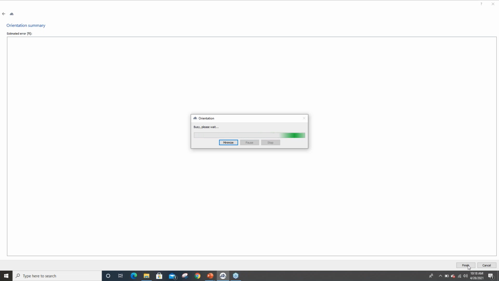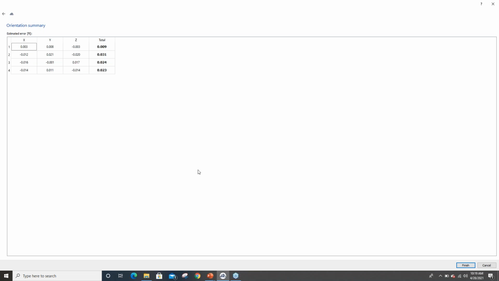Now, if I have any targets that show high error, I can always not include them. Some examples I've had of when that's come up: I had a project at a landfill where I put down a target and a tractor ran over it. So obviously I couldn't use that anymore, and it disturbed its location. But for the most part, this is just a verification step to show that I have indeed located the targets correctly and that I've got a good orientation.